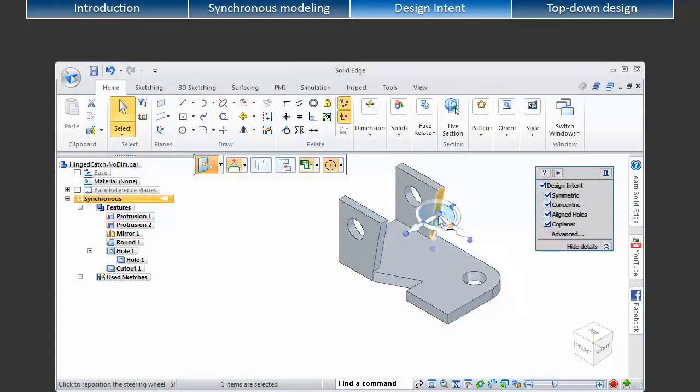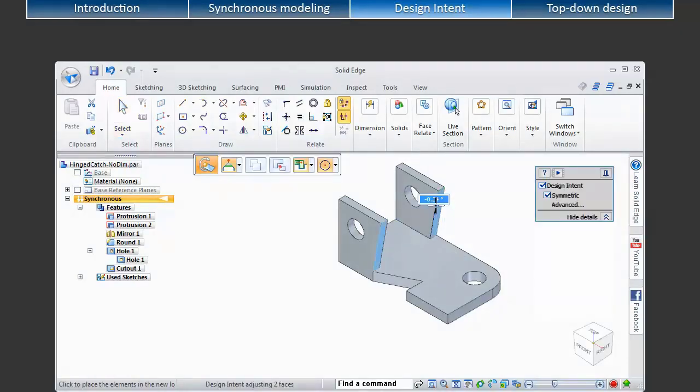As we make changes, including rotations, any rounds are automatically updated, and any blend patches that blend intersections are maintained.